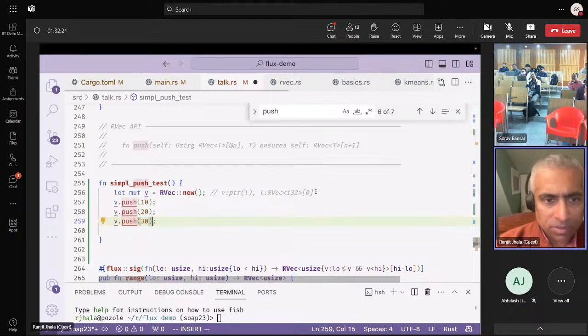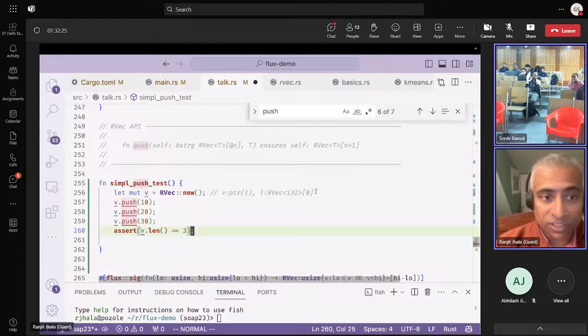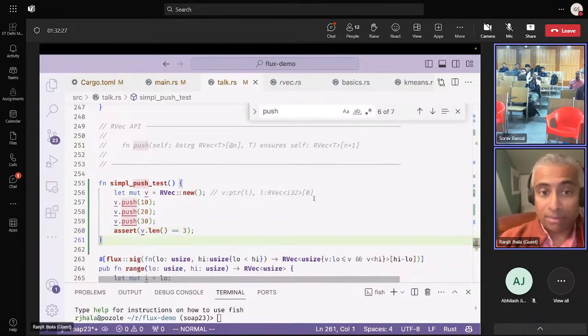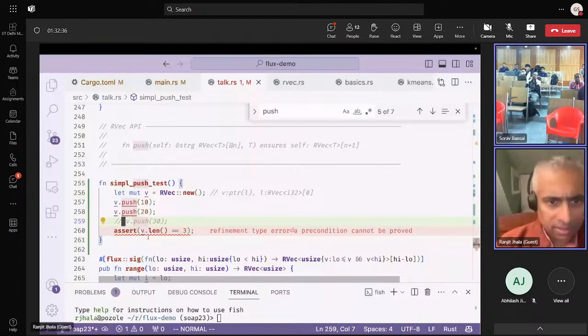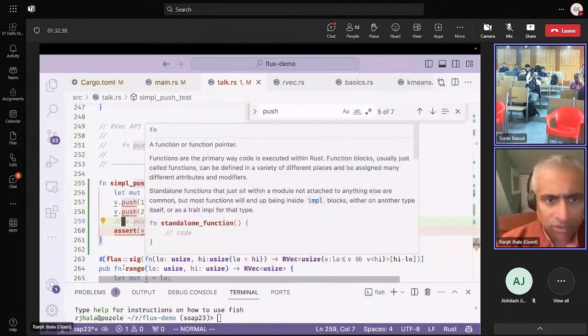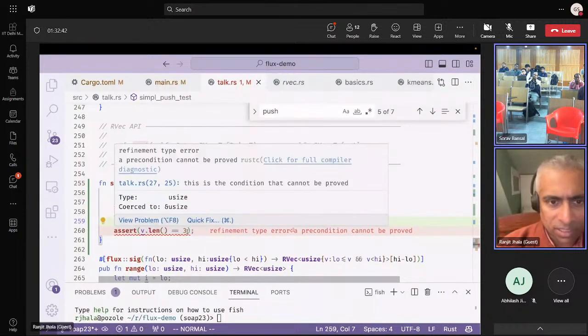Okay. Sorry. And now suppose I want to assert that v dot length is actually equal to 3. This is going to pass. So the type checker is happy with this. To convince you that the type checker is doing something, if I comment that line out, now it's going to yell and say, hey, I can't prove this assertion, because of course it's not actually true. We only push 2 elements, so the size is equal to 2.